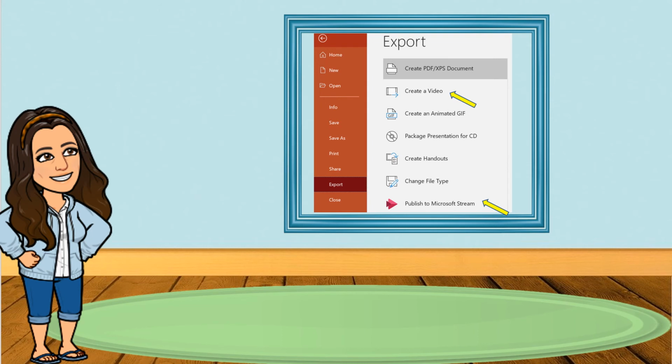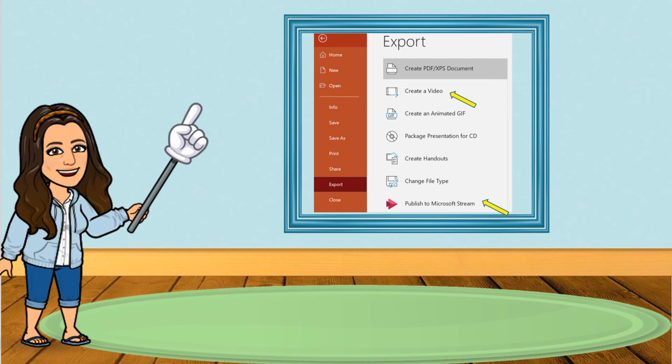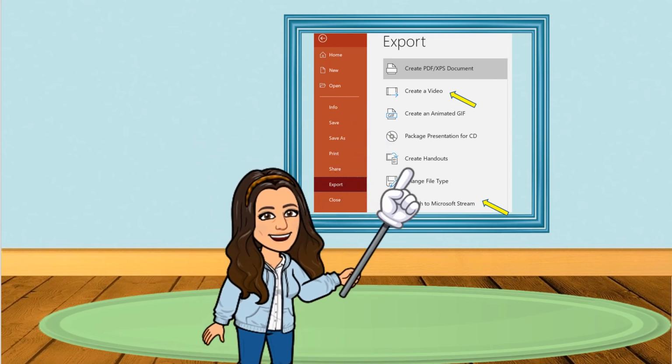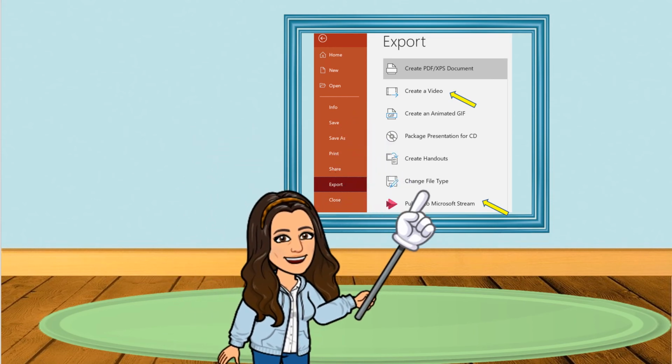Once you have done that, you have 2 options. You can create a video, which will be an MP4 format, which then you can upload into YouTube and present it that way, or you can record a Publish to Microsoft Stream. That will record into your Microsoft Stream, which you could then find through ClassLink. I prefer to create a video with an MP4 method. However, you may prefer to do the Microsoft Stream.